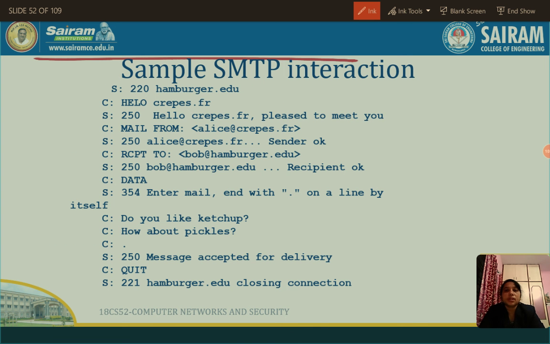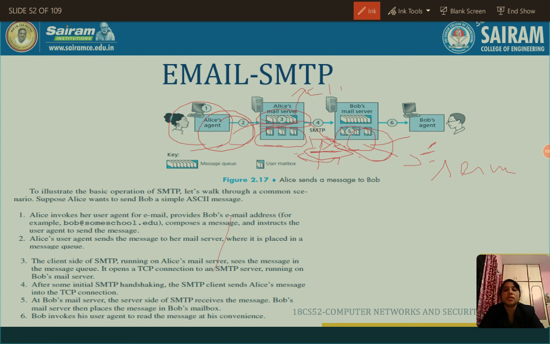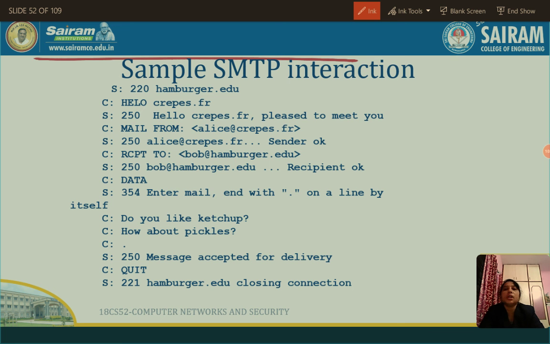And these are the commands and the messages used in the SMTP. So see, the client says hello. This is where handshaking is done. If it is okay, then the server will give 250 as a reply, and the client will be saying from its own mail ID, that is allies@creeps.fr. Then the server will be saying okay. After authentication it says okay, sender okay.